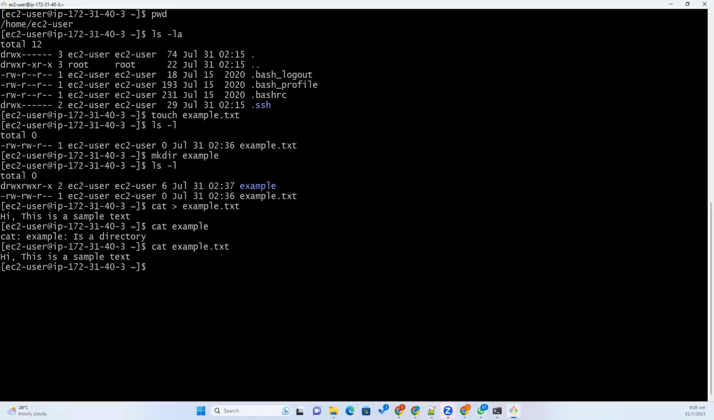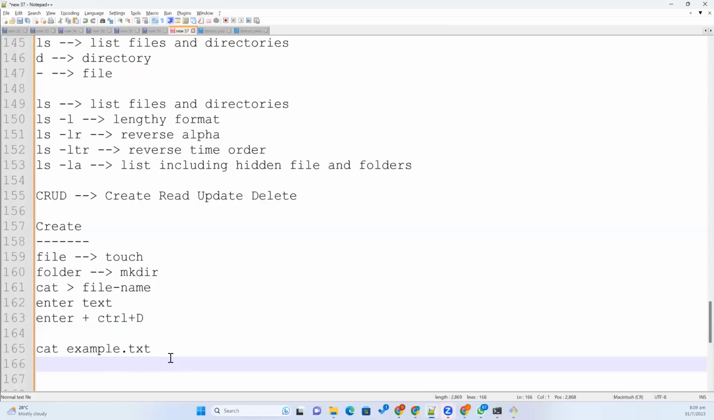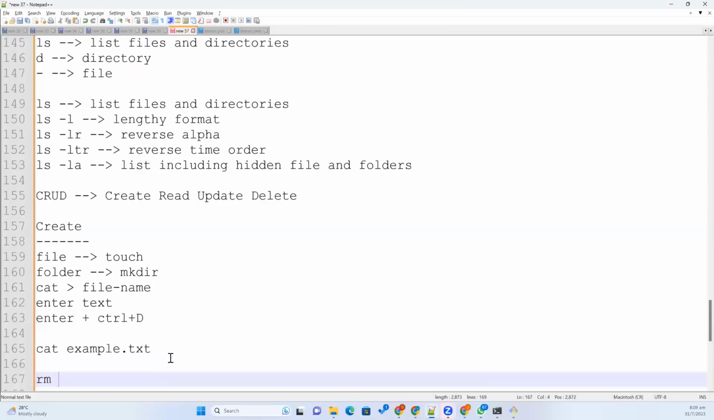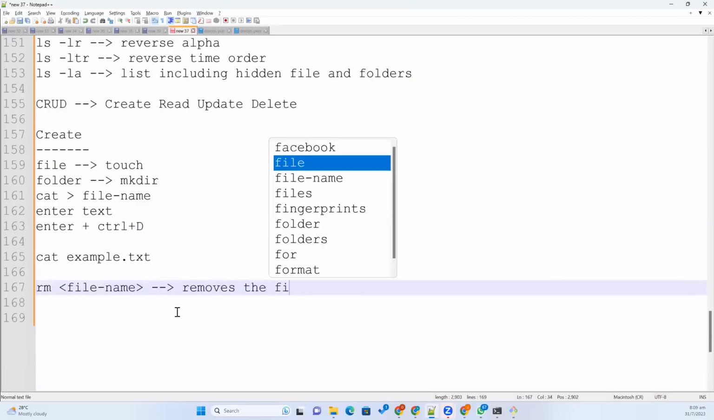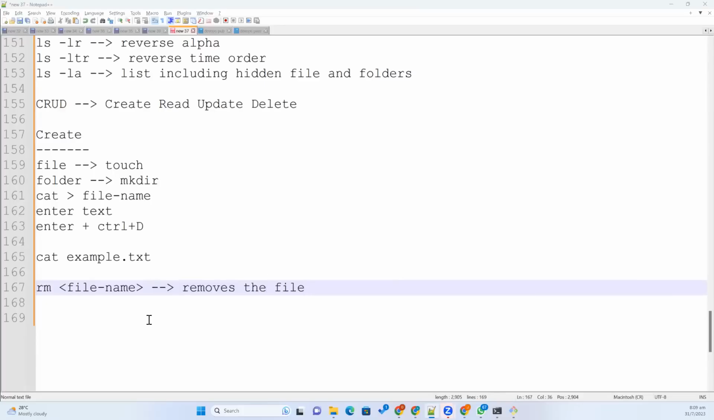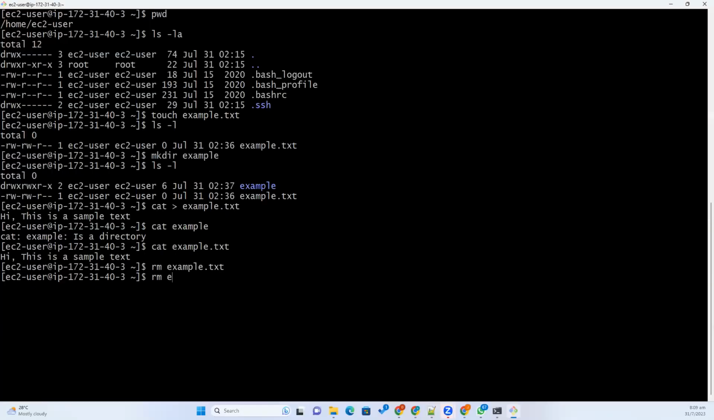How can you remove? Just rm example.txt, that is rm file name, and it removes the file. Now let us remove the directory with rm example. It says this is a directory, so you cannot use the rm command. You have to use rmdir example. Now it is removed.